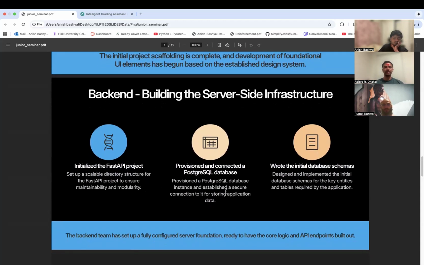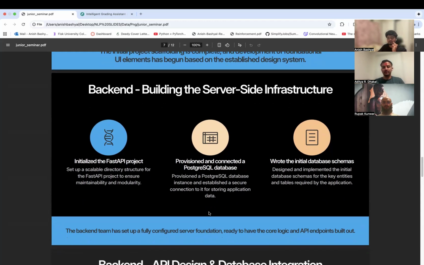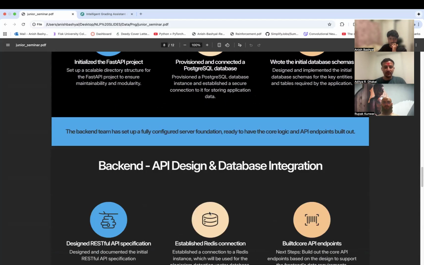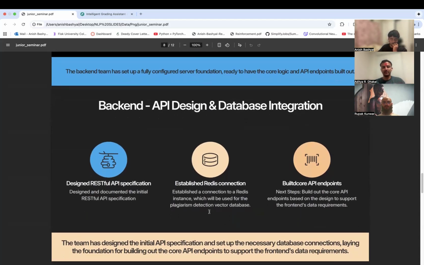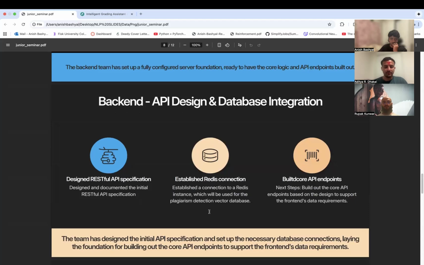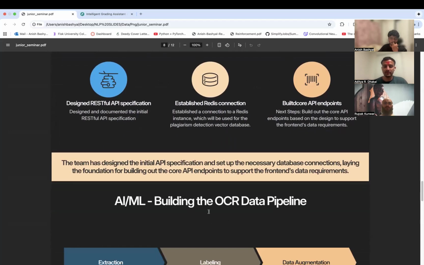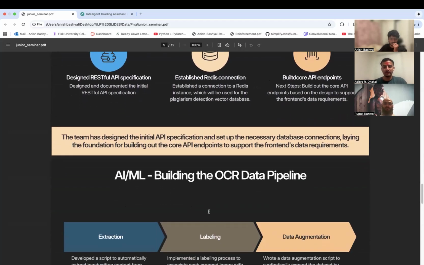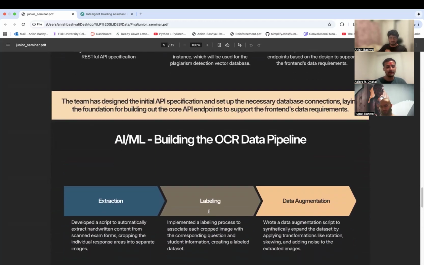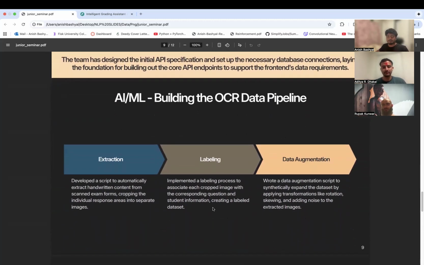And yeah, about the backend, we built the backend through Fast API. So just initialize the project and then also connected it to a PostgreSQL database, which would have the data stored for like the student, their student ID, and all the necessary information that we need for the app. And also, I also wrote the initial database schemas. So yeah, as of now, everything looks good with the API design as well. And I've also established a Redis connection, which we will be working on later, since it is for the plagiarism detector feature. And yeah, the API endpoints are built, and then yeah, let's move on to the AI/ML part, Anish.